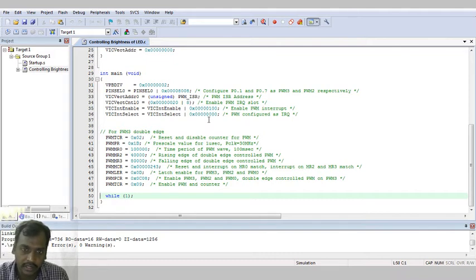Whenever VICIntEnable OR 0x00100, that time it enables the PWM interrupt. Another condition is VICIntSelect is equal to VICIntSelect OR 0x000, that time it is configured as interrupt request mode. So here for PWM3, the PWMTCR timer control register is equal to 0x02, reset and disable the counter for PWM. It resets the value and disables the counter.